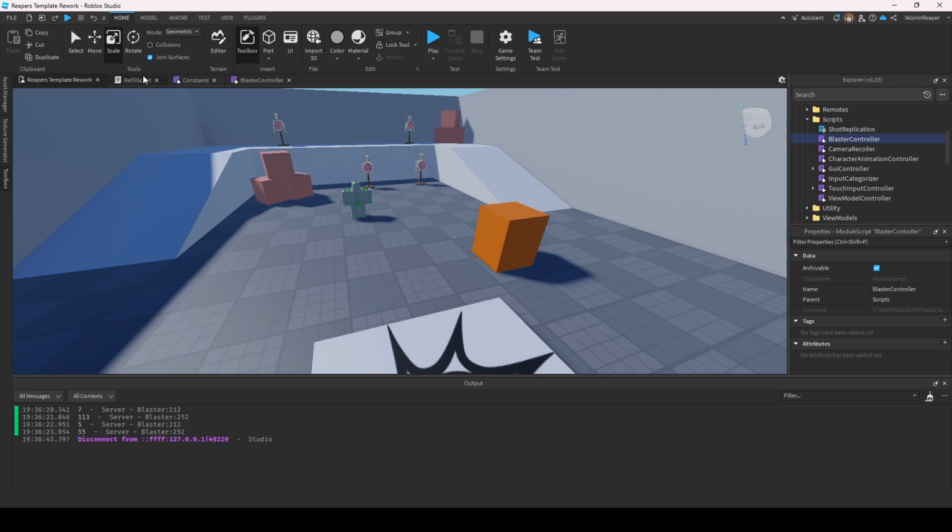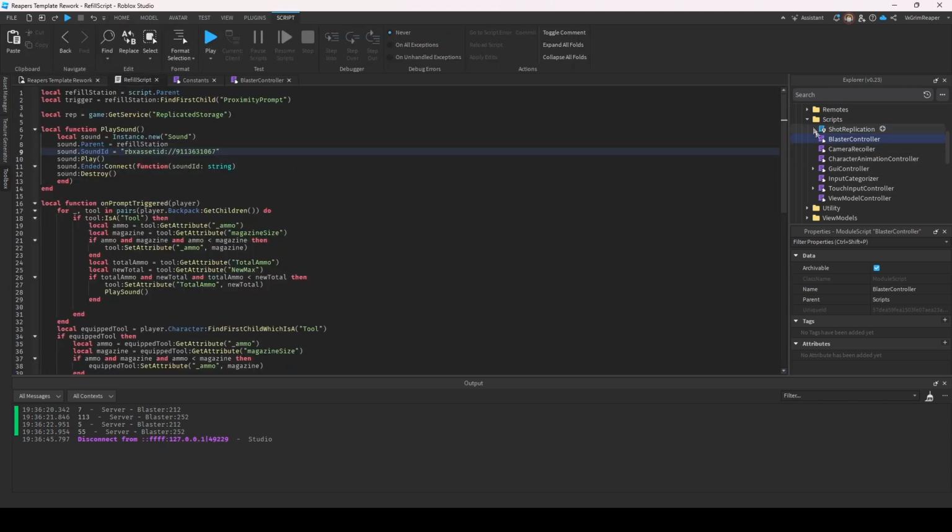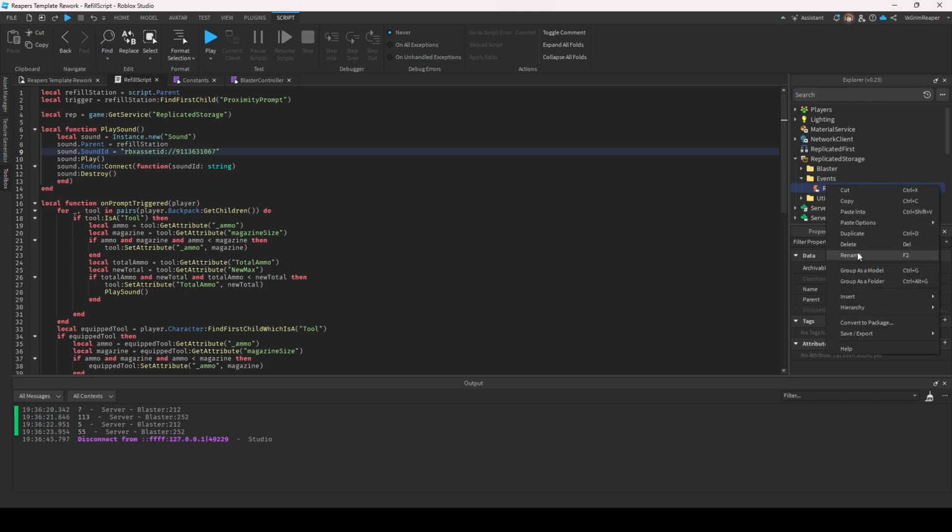So let's go back to our refill script, and let's go inside our replicated storage here. And we're going to create a folder, and I'm just going to rename this to Events. And we're going to put this in replicated storage because this is going to be replicated, so it would make sense to put it there. So let's add a RemoteEvent inside our Events. Let's rename this to RefillEvent.